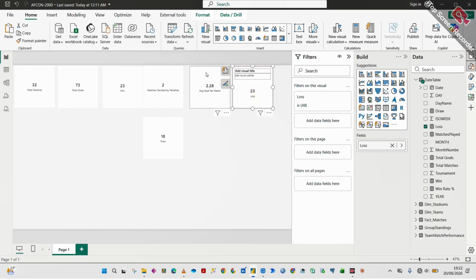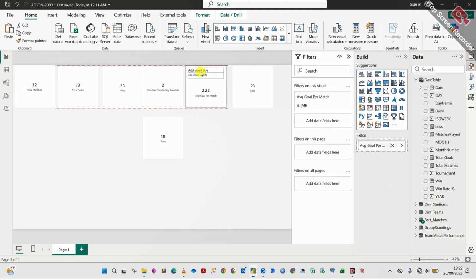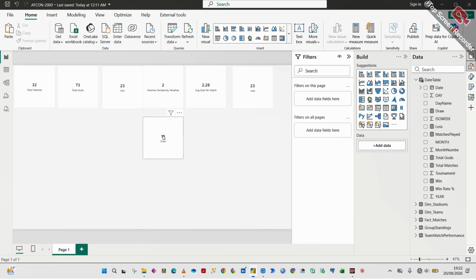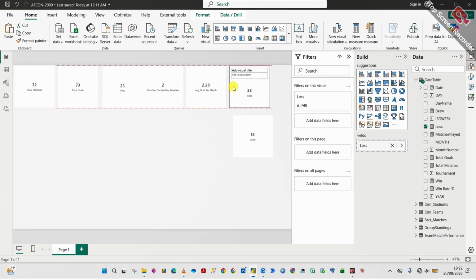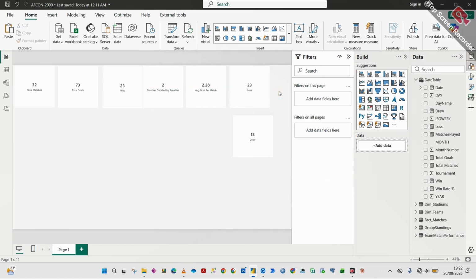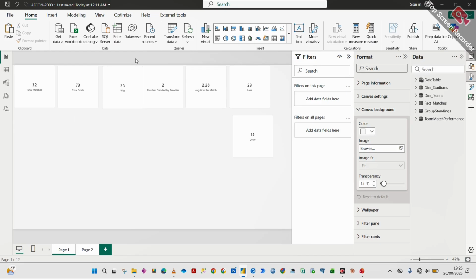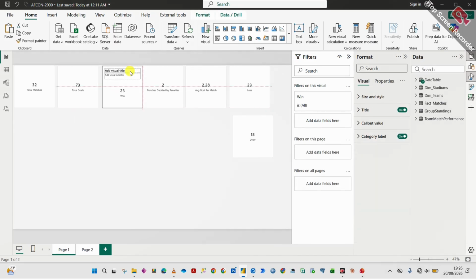I think the only thing we need to do now is to format it, and maybe change the background. We equally need a title for our report. Okay, so let us start. We are done with our KPIs already.